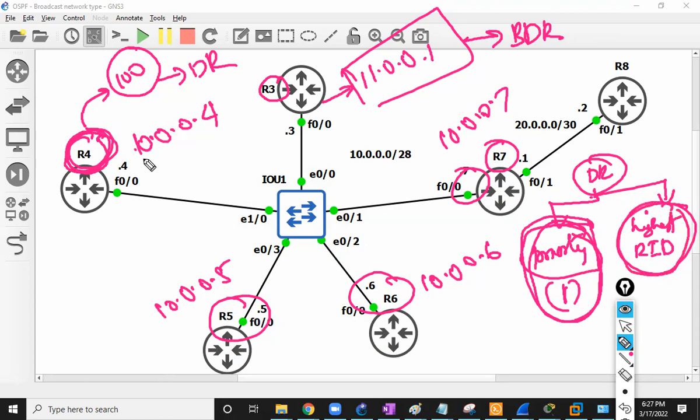It doesn't matter if you got a lower router ID value; first the priority will be checked. If the priority is greater, then that router will become the DR. Then if the priority is the same only, they'll check the router ID value. So here, R3 has the highest router ID value among all the routers, so he will become the BDR.